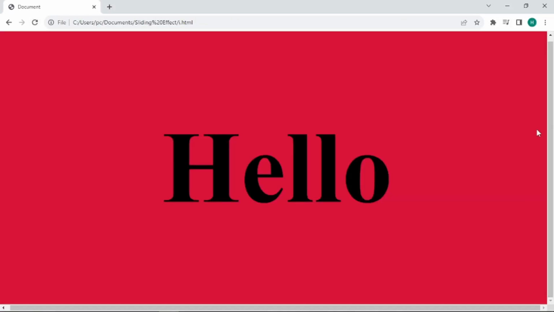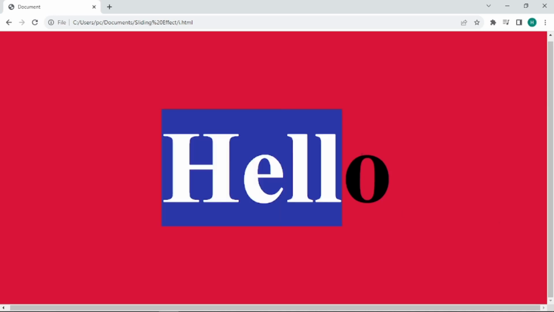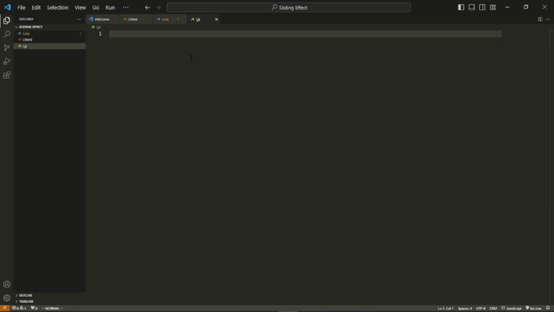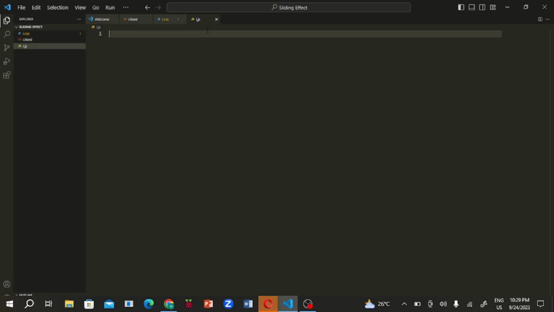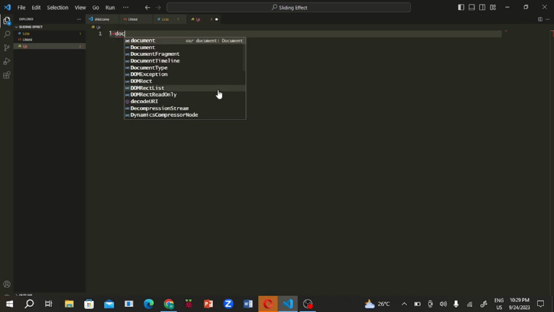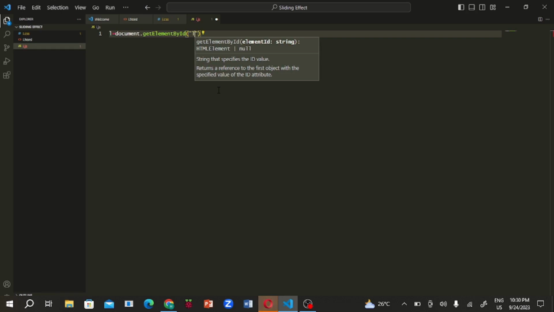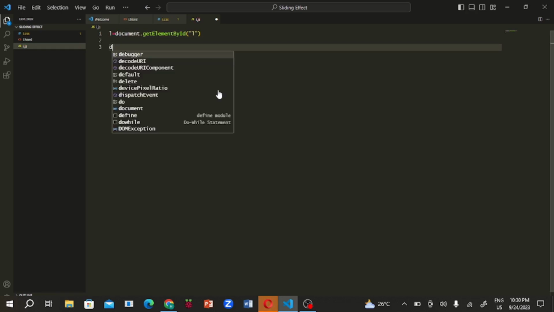Yeah, so now that I've done this, it's time to create the actual effect. So for the JavaScript, first I have to get this ID of the hashtag L. L equals document.getElementById L, and now document.